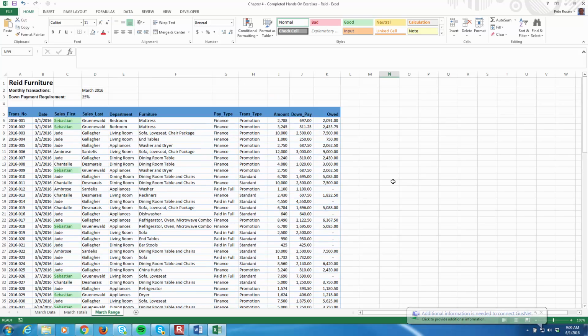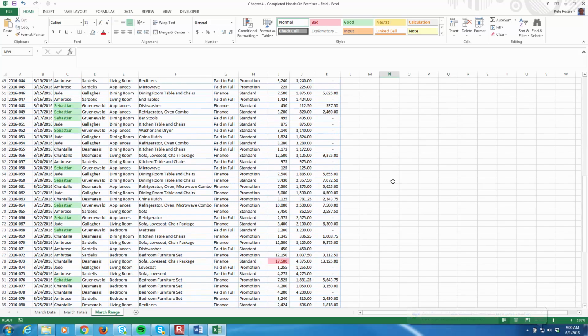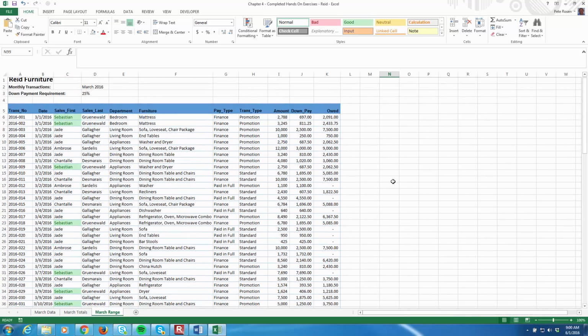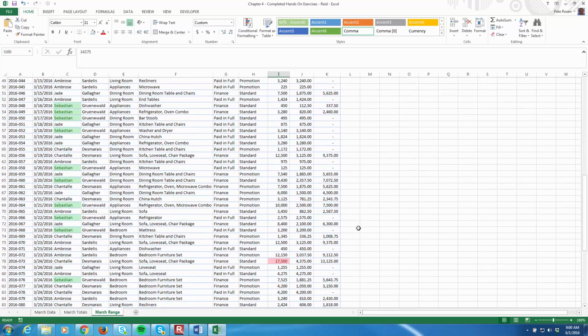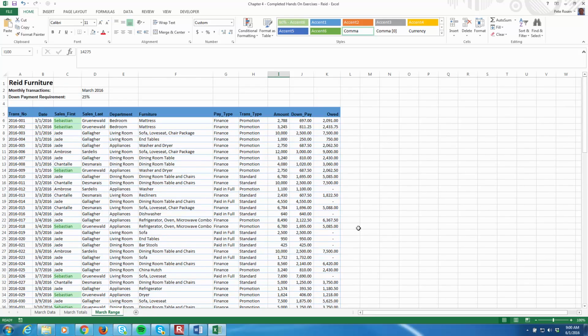Just by scrolling down, I can see, now there's 104 records, keep in mind, I can quickly find the top 3. Here's the top one, here's the second one, here's the third one. So those are the top 3 amounts using conditional formatting. Okay? Alright, let's do some more.